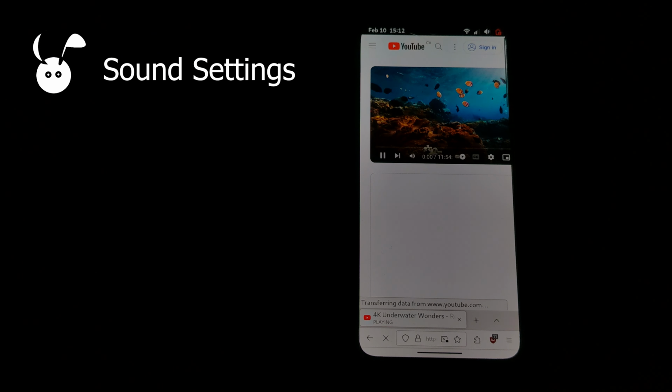Here I'm trying to test the speaker, which is the loudspeaker. And now you can see that the volume buttons are working with that selected output. Now playing the video, I can adjust the volume with the hardware buttons. The volume slider should also work.